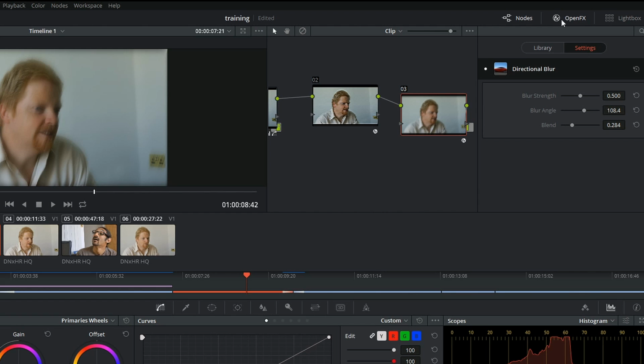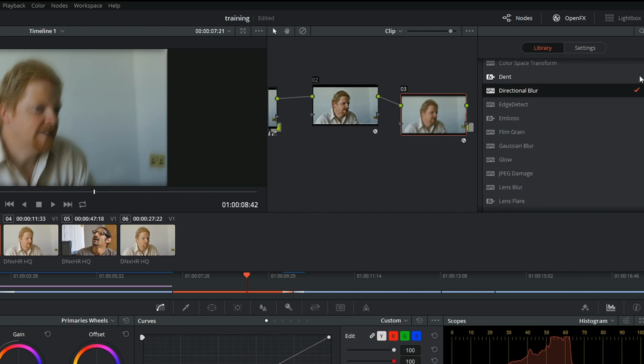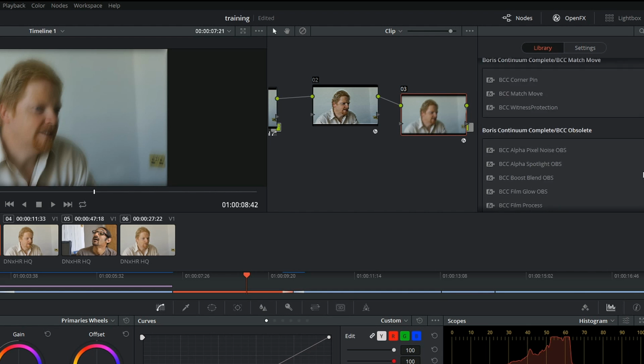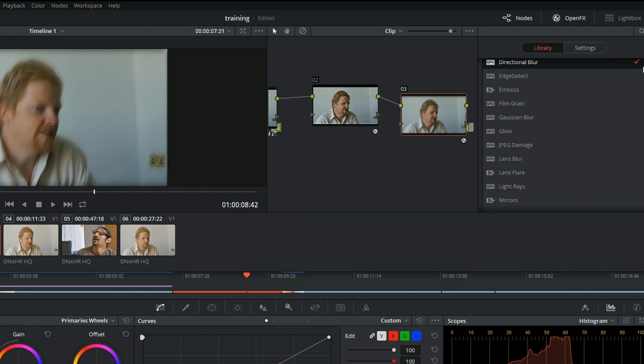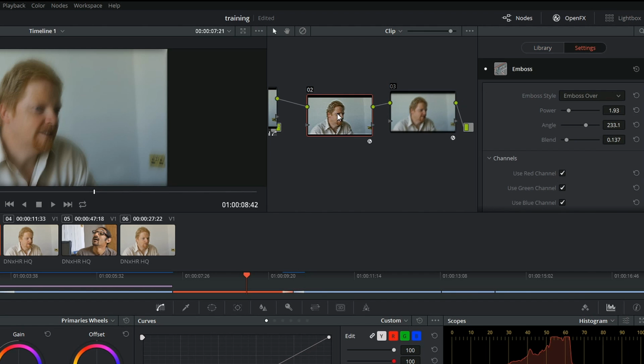Open effects is a particular type of plugin. So if you have lots of plugins from different people, if I go to the library here, I've got lots of Boris effects and lots of Hit Film effects. Then they all pop up here and I can start to drag them and drop them on and use them. And those two happen to have the two open effects on. One of them's got the blur on it and one of them's got the emboss on it.